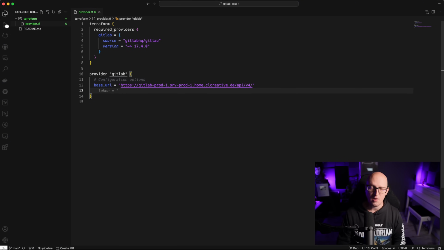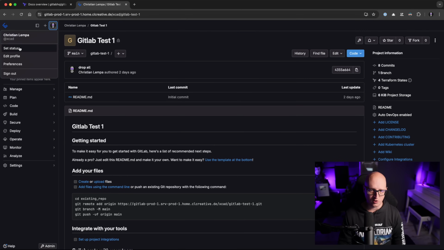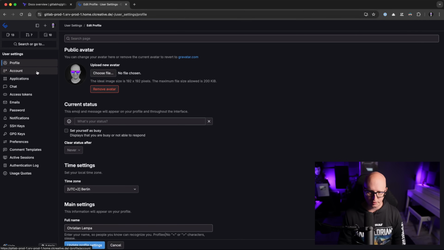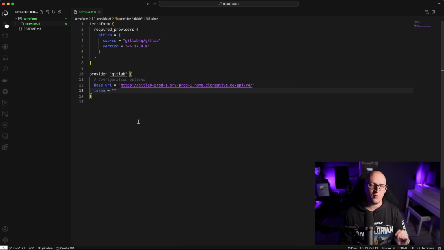So that's fine. Of course, we also need to authenticate securely with a token. So here we need to put in your personal access token for your user. By the way, if you don't know how to create this, you simply just click on your user button, click on edit profile, and there you can go to access tokens. Here you can create a new access token for any read and write operations on the repository and anything that you need. And then you can put the token in here.